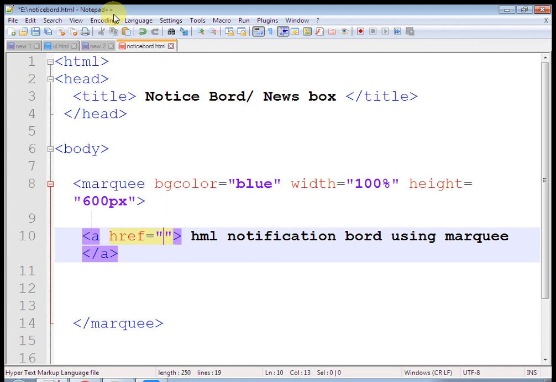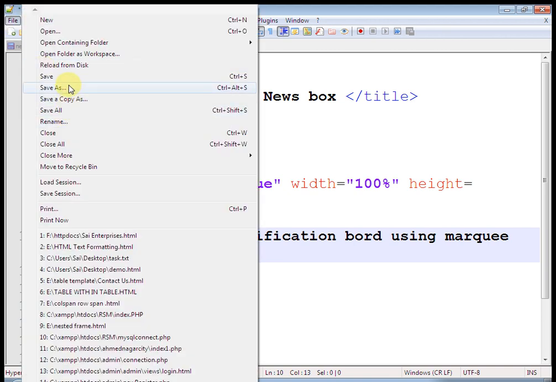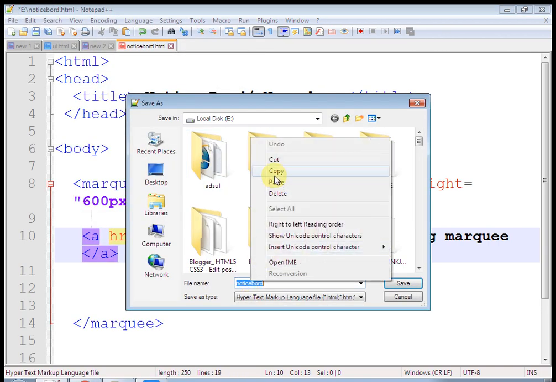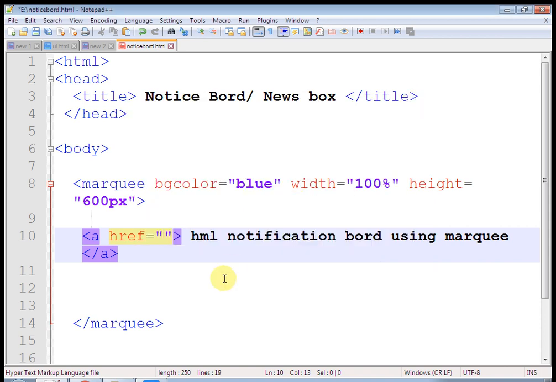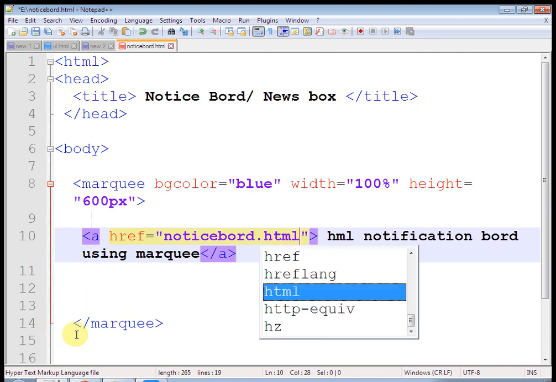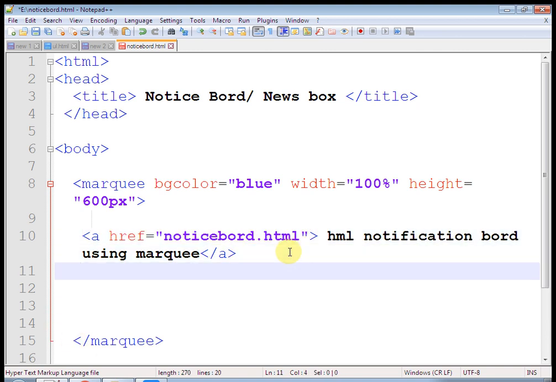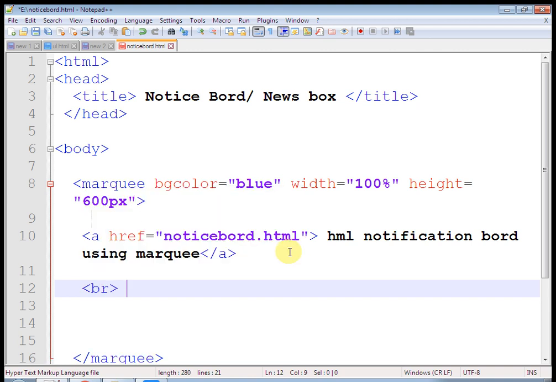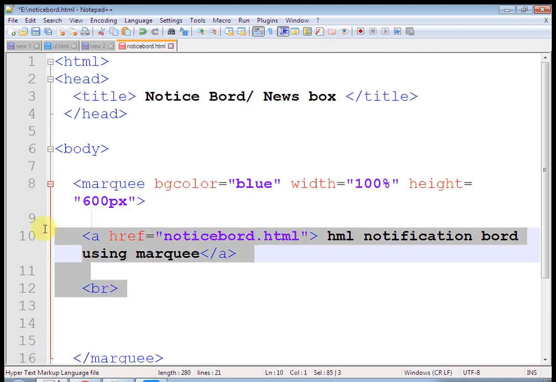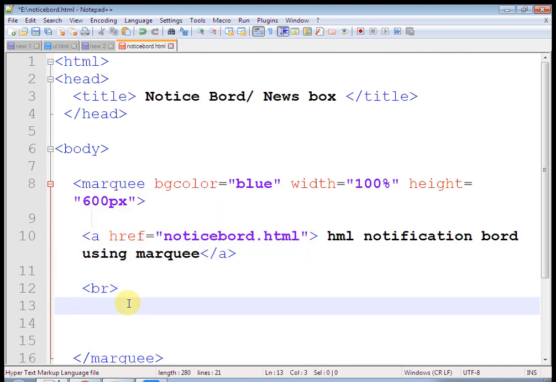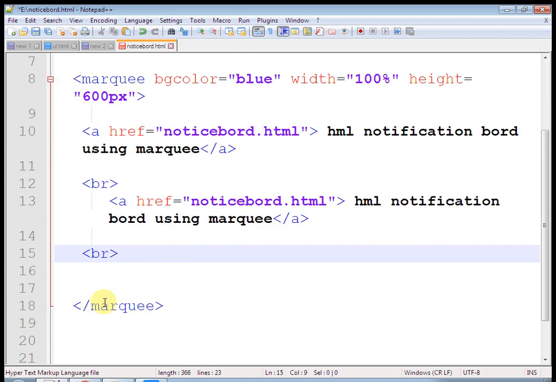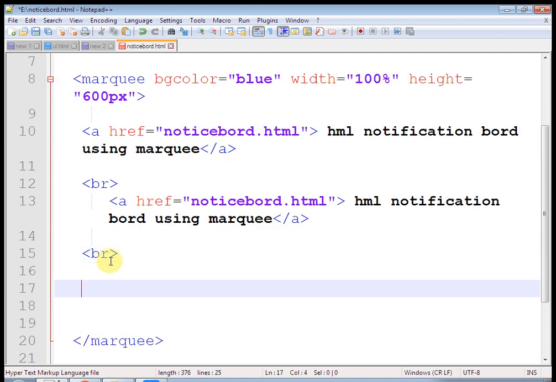So just see, we want direction equal to up. Okay, bgcolor we will take as yellow. Now this is our marquee tag. Typical HTML notifications go here. Let's reduce the width to 30%. Now take the output. Now this is the marquee tag.